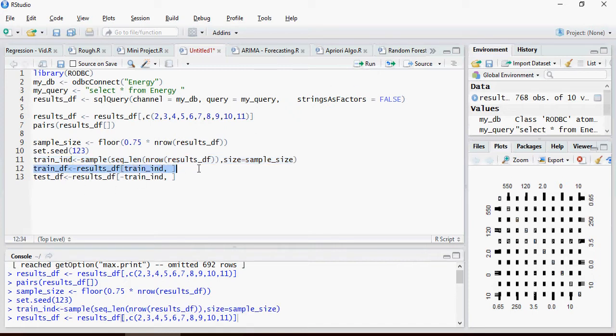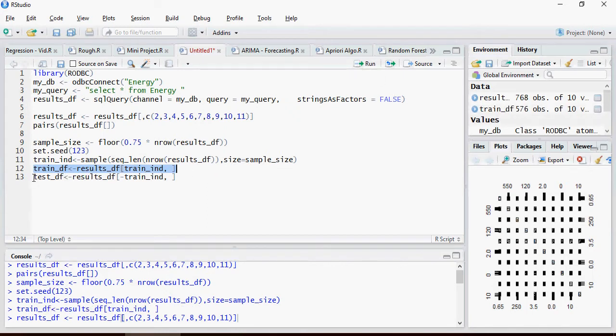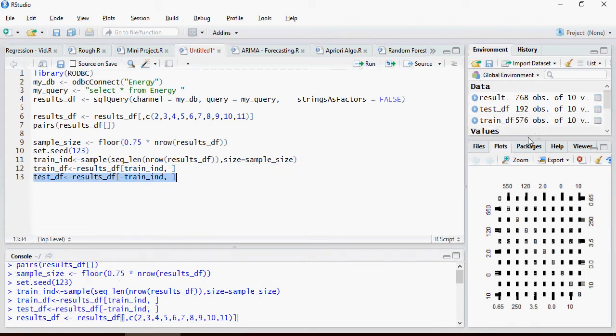Train DF results. I'm going to have the train data frame, and this is going to be the test data frame. The train data frame has 506 observations, that means records, and the test is 192. So the total of 768 is broken down into 192 of test and 576 of train observations.